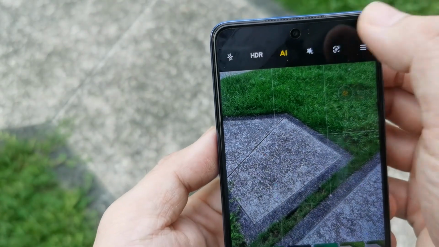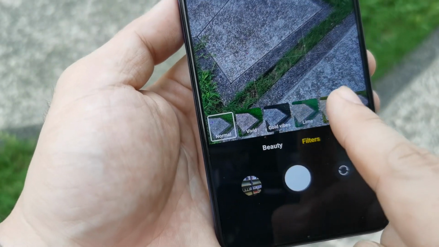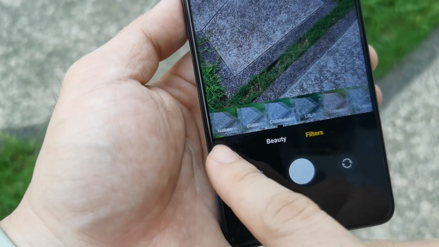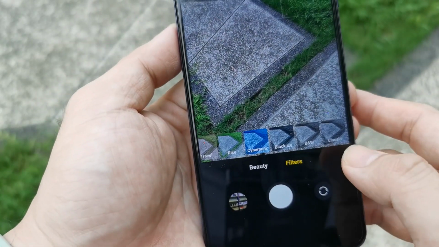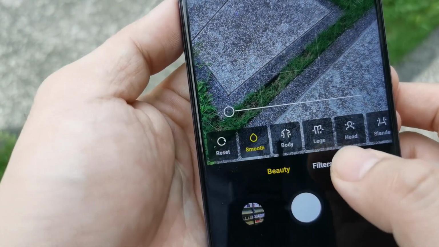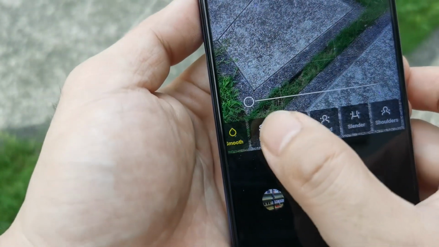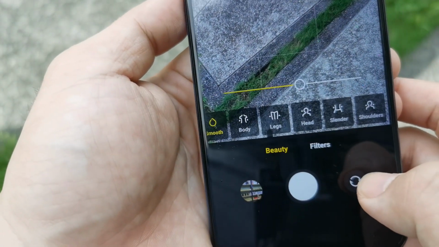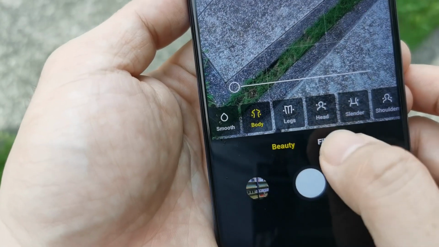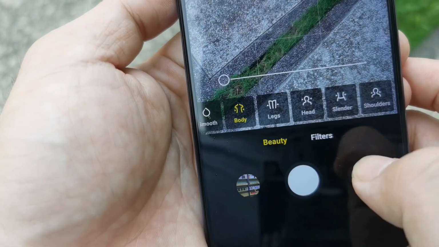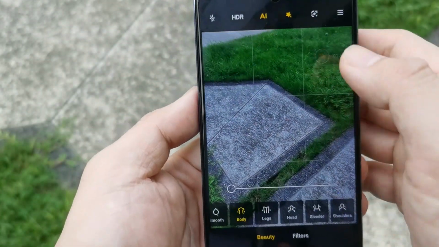Then here are the filters. Okay, so you can see here there are a lot of filters at the bottom. You just select whatever you want. Also, you can post edit it after taking the photos. Then here's the beauty. You can calibrate whatever you want, make your face a little bit smoother, put it to the middle, then make your body slimmer, legs slimmer, head smaller, and shoulders, well, a little bit broader. So there's a lot of camera tricks going on here.